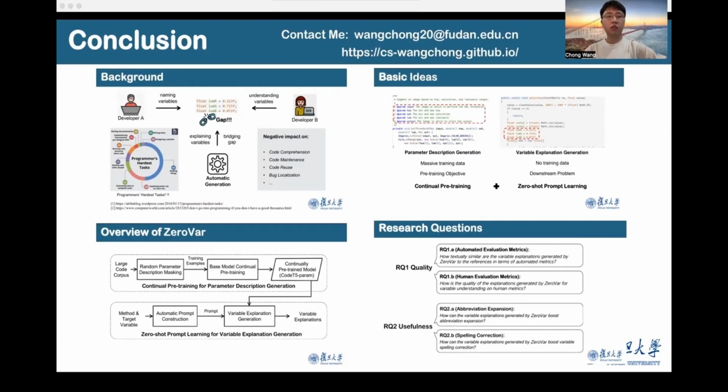In conclusion, in this work, we aim at addressing the problem of automatic variable explanation generation to bridge the gap between variable naming and understanding. Our basic idea is to leverage pre-trained models and prompt learning to solve the challenge of the lack of training data and the awareness of code context. Based on the idea, we propose a two-stage approach consisting of continual pre-training for parameter description generation and zero-shot prompt learning for variable explanation generation.